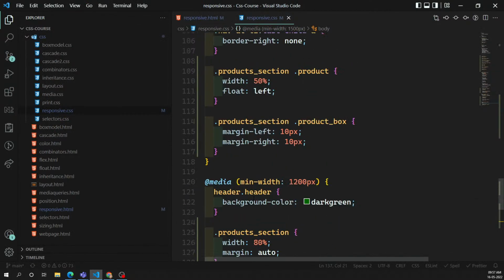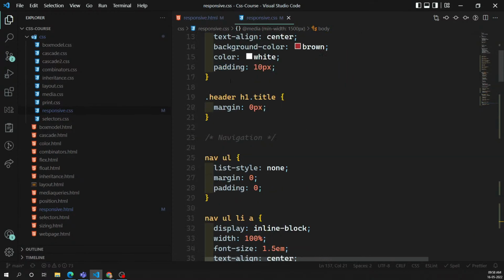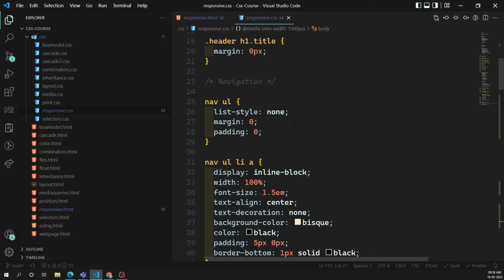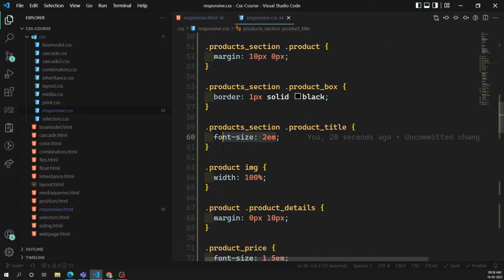Normally people will write it like this: instead of having the body font size as 20 pixel, what I will try to do is, product title we have added 2em, right?